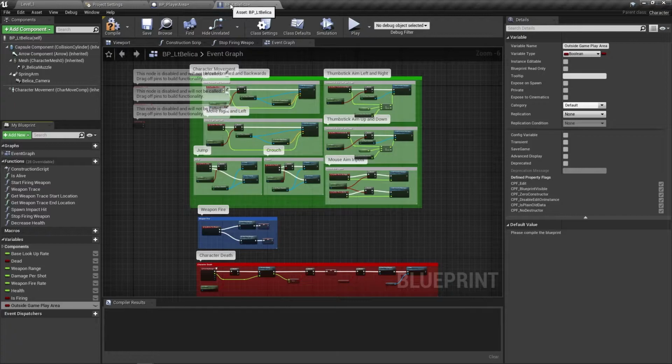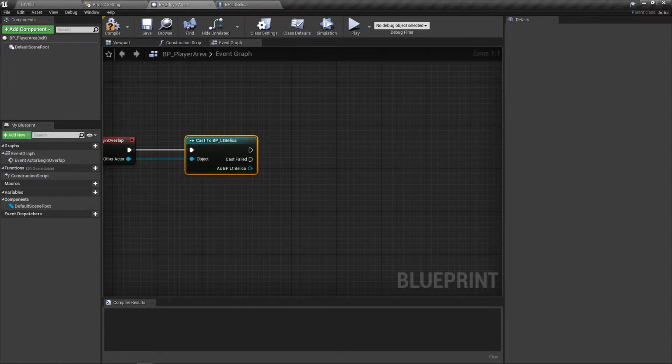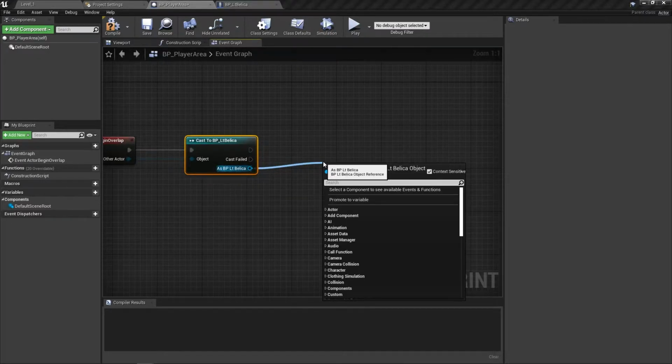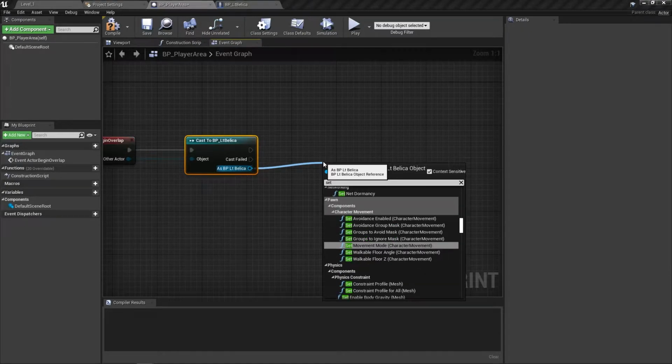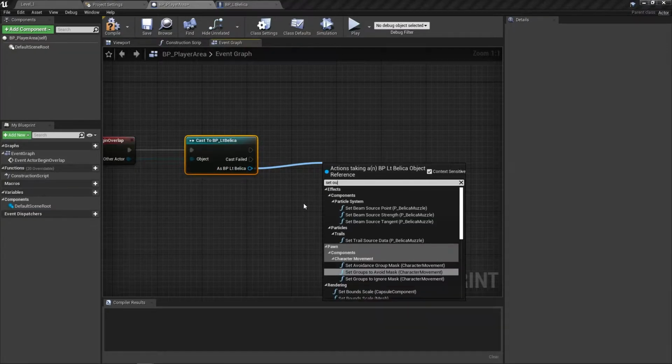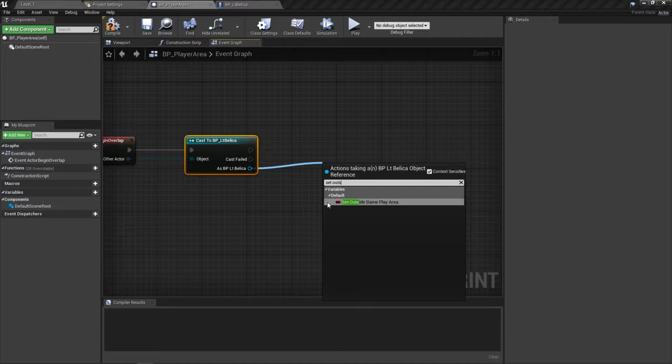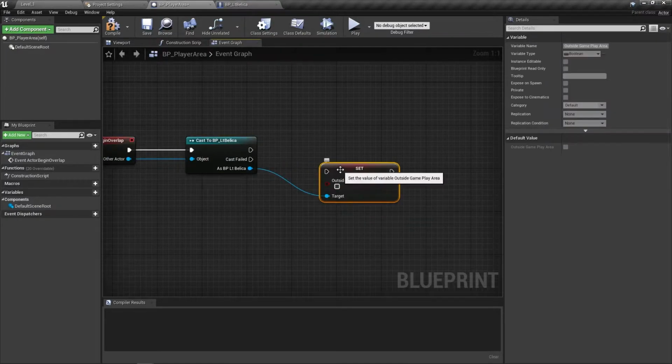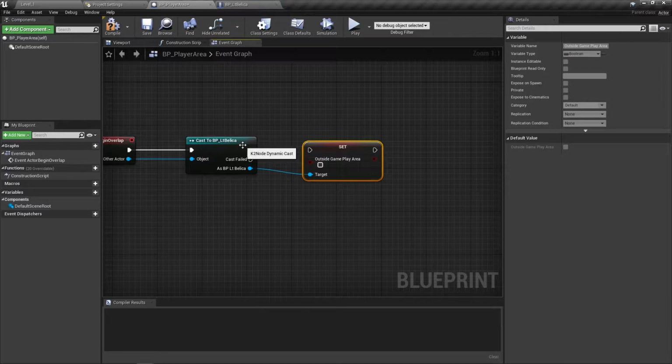So now I'm going to go ahead and compile this and save it. I'm going to jump back to my player area, and what I want to do is pull out from here, and we want set outside. There we go. So once we set this, I'm going to go ahead and go into that.